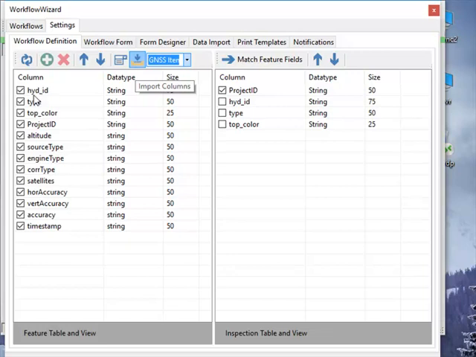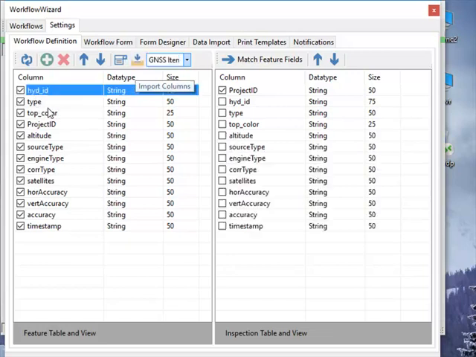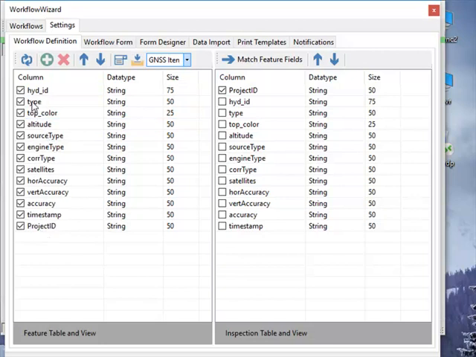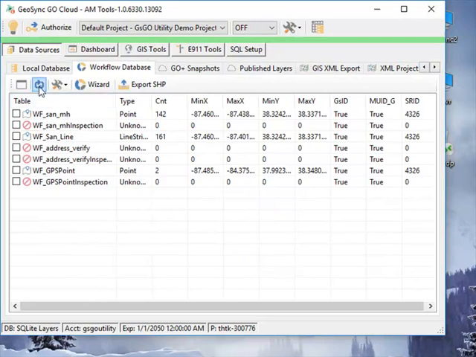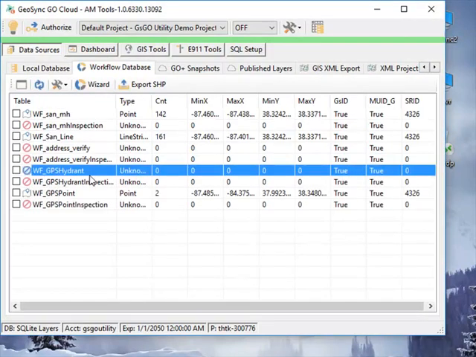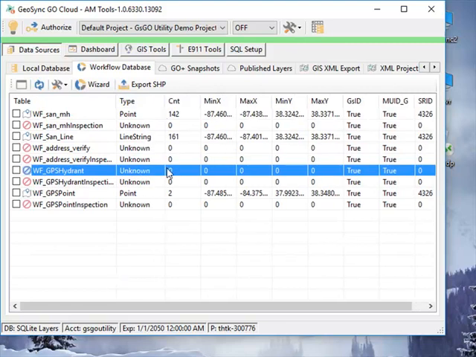Here now, we can work through this data. This is the information that I want to store when I'm in the field. So now I've created my workflow database. If I refresh, we'll see we now have a GPS hydrant. There's no data in there right now.